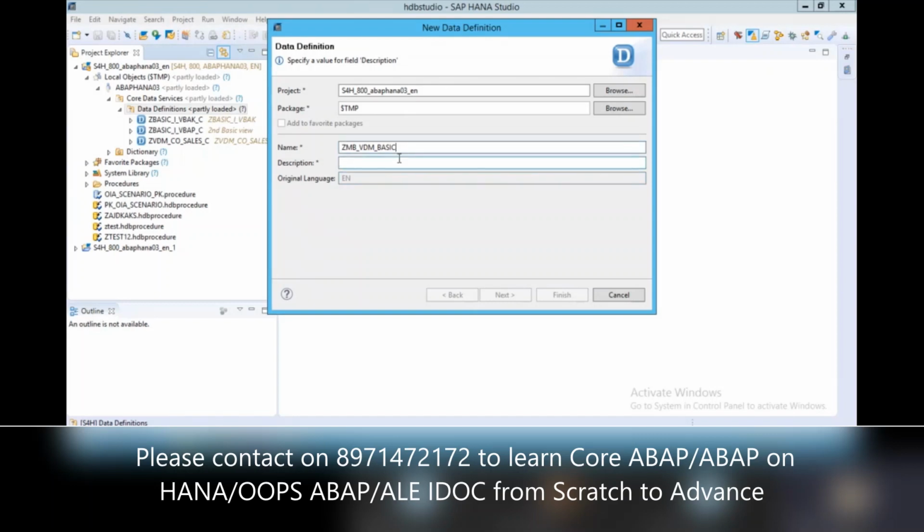Okay, so ZMB_VDM_basic one maybe we can give. And as I told you, when we are going to create the basic view, the naming convention for the basic view is to start with I. So here we can start with ZI. ZI_MB_VDM_basic. So this is my basic one.